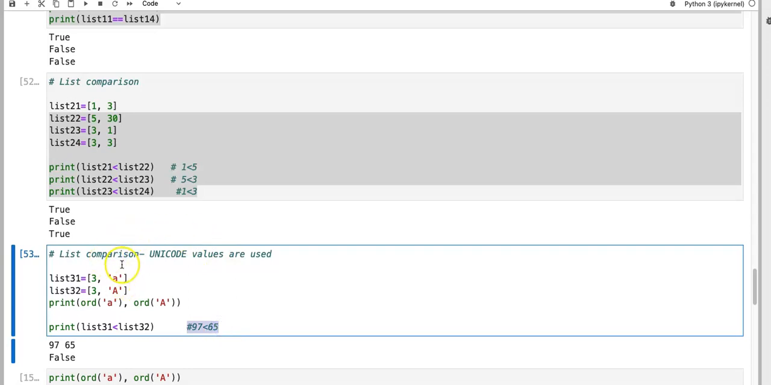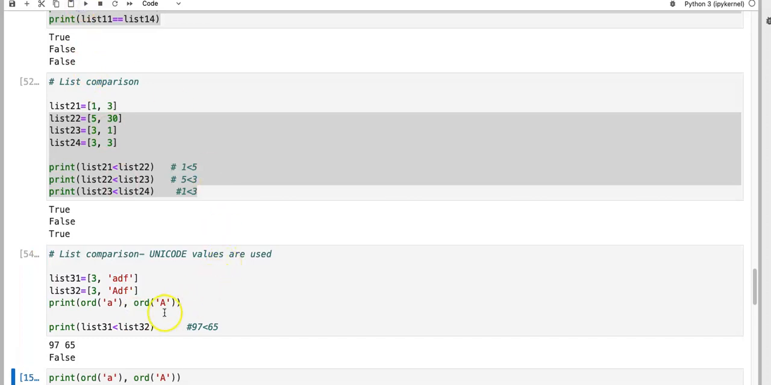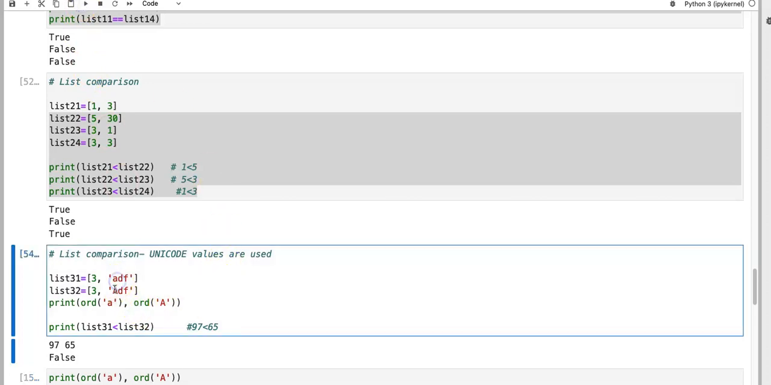So that's the only thing you have to keep in mind, that while comparing lists, elements are compared one by one. If first elements are the same, then we go to the second. In case there are any strings, we compare the Unicode value. And if I have a longer string, for example here I have ABC, or something like this, then also it will take their first character. It will not change, because now the first character will be compared with the first character.